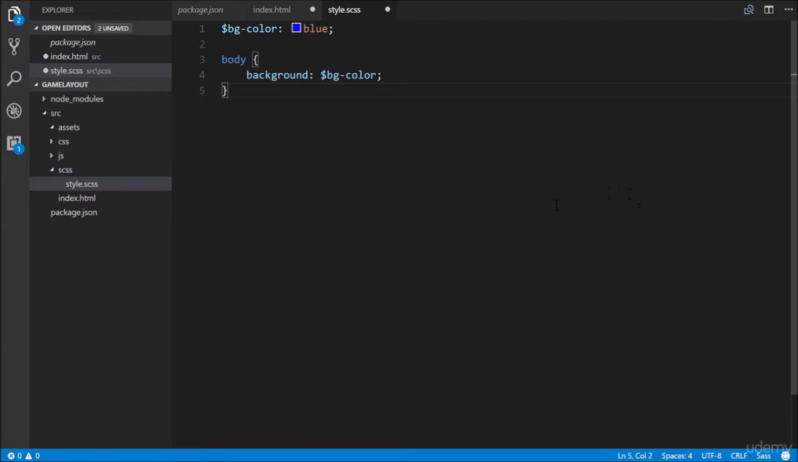So the variable is bgcolor. We're just setting it to blue. And then in the body, in the background, we're setting it to this variable right here. So the background of our website will be just this standard, kind of ugly blue color. And this is just for test purposes, just to make sure that the Sass preprocessor is working and converting how we want it to. So that leads us to the next section, all right?